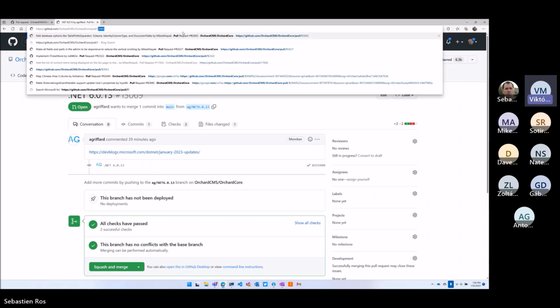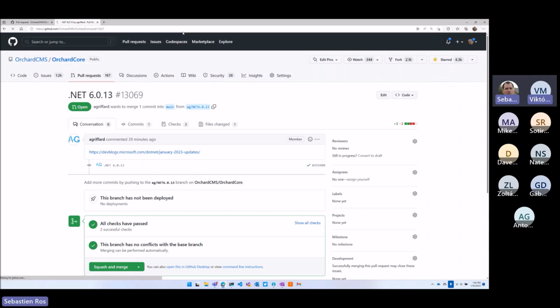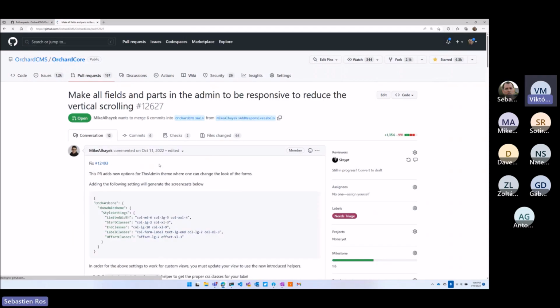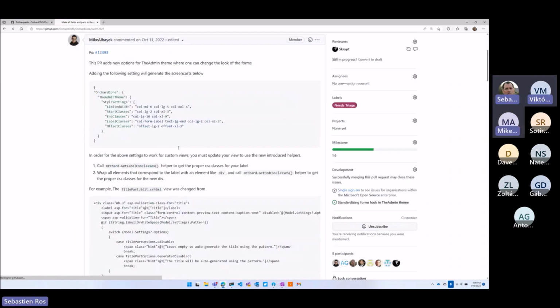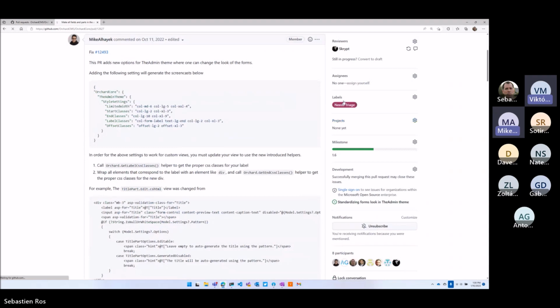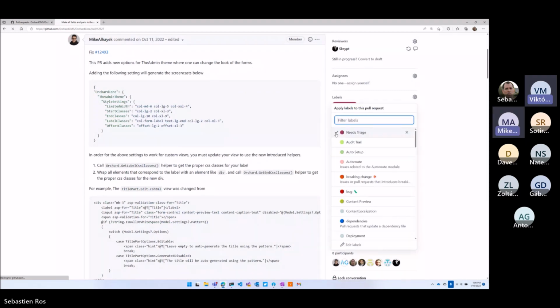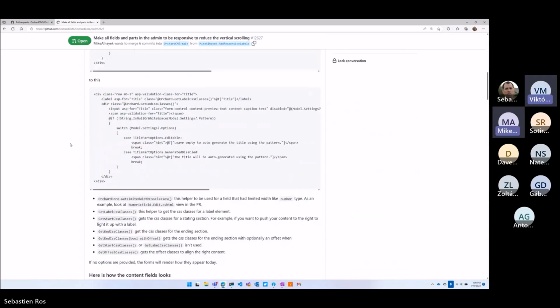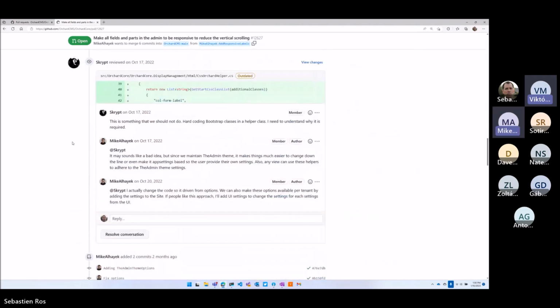12627. It doesn't have the steering tag, because that one was voted on already, and I want to know if it's okay to just go ahead and merge it.